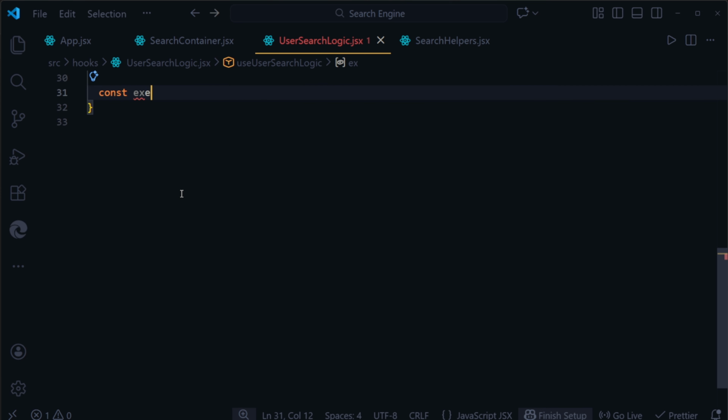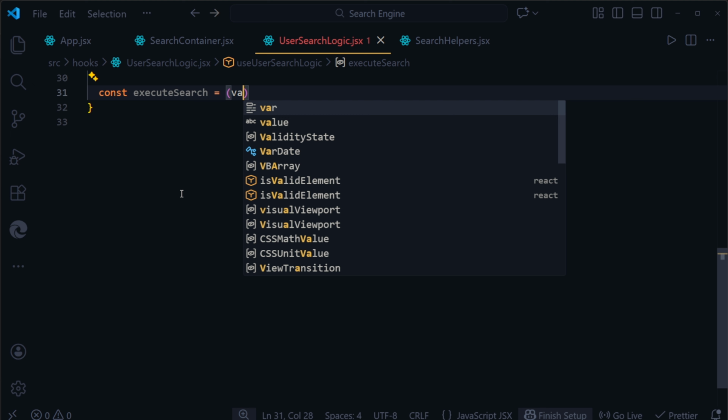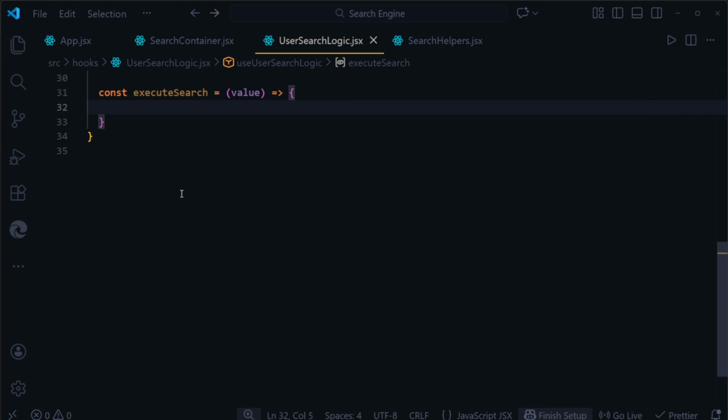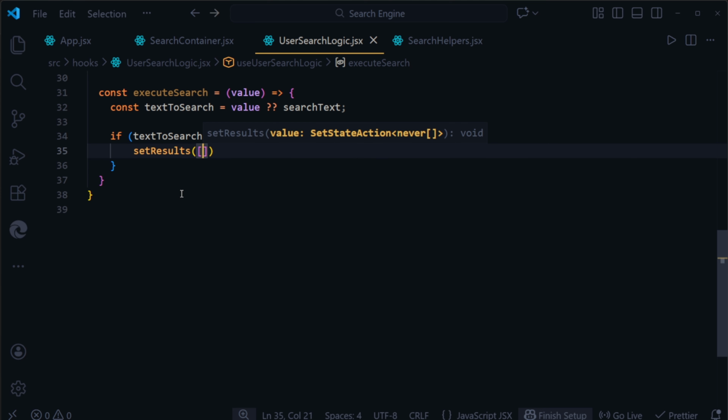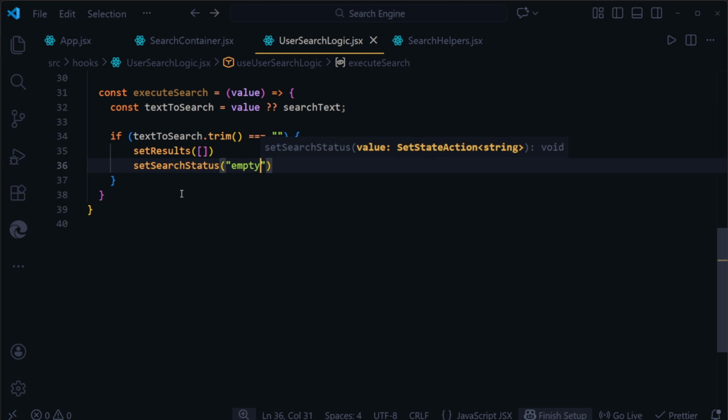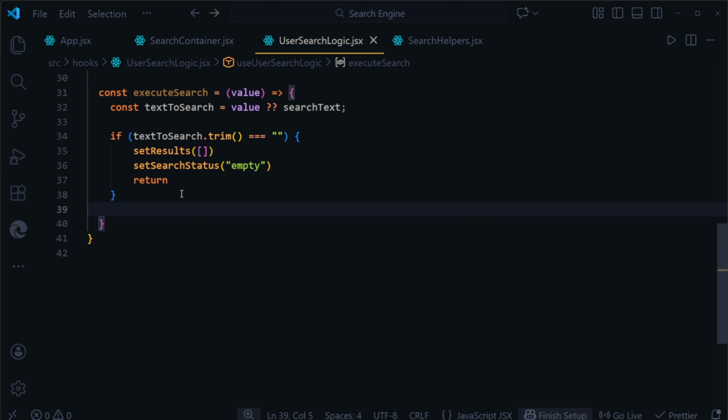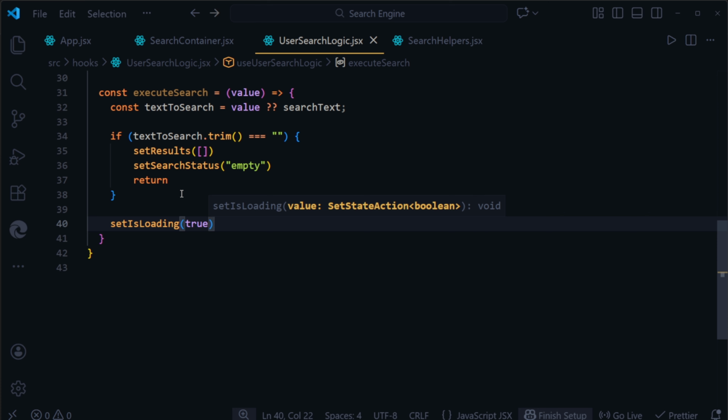Finally, we define the execute search arrow function, which takes value as a parameter. We create const text to search, which equals value or search text if value is not provided. We add an if statement. If text to search.trim is empty, set results to an empty array, set search status to empty, and return. If it is not empty, set is loading to true.